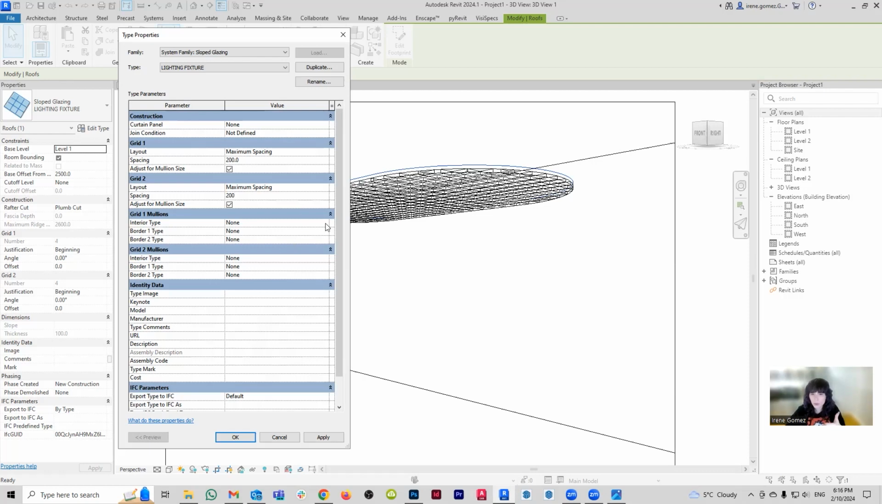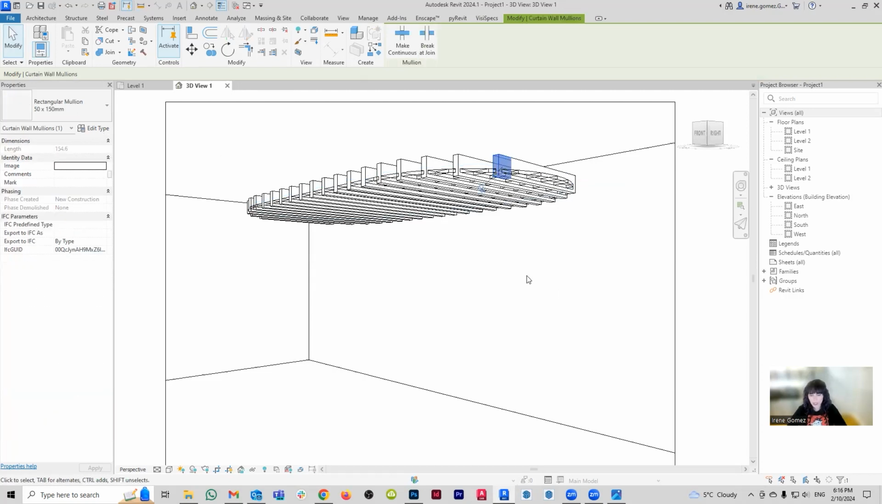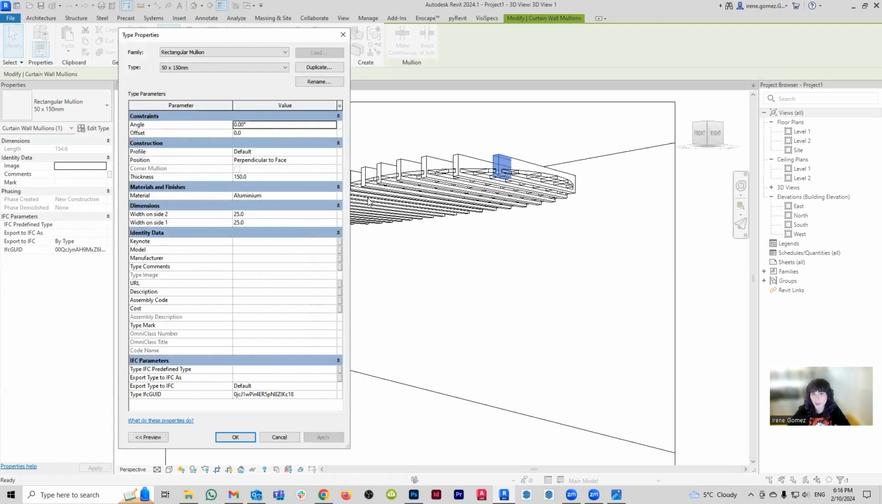Now, I'm going to start with any mullion, just so I have a mullion to begin with, and I will make it rectangular. So I'm going to start with the 50 by 150. That is not what I'm going to be keeping, but I just want to be able to see something. I'm going to select one of them, it doesn't matter which one. I'm going to unpin it so I can edit it, go to edit type, and duplicate it. And this is going to be my grid interior.